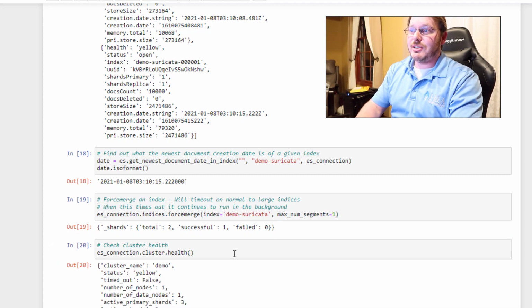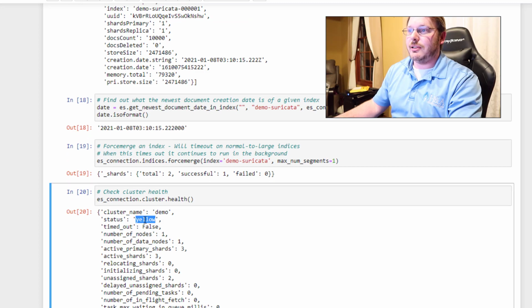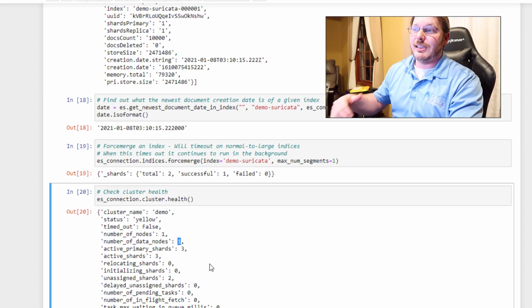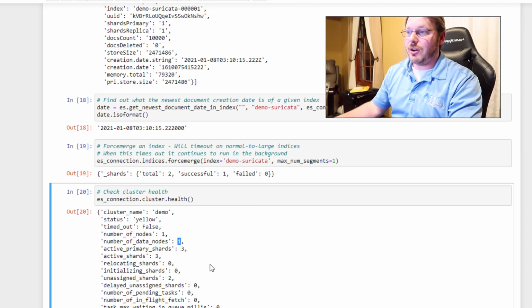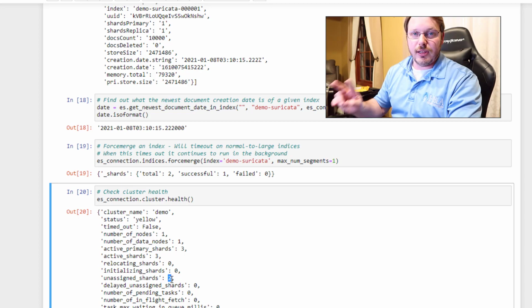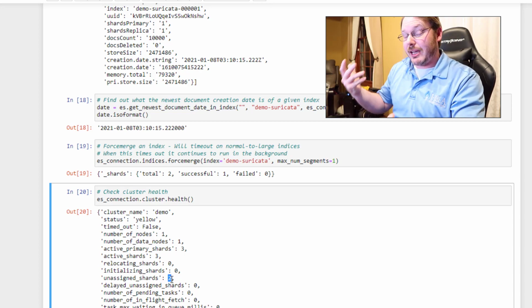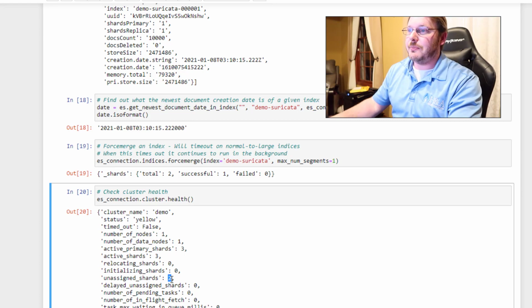Is my cluster healthy? Well, my cluster's yellow. My cluster's yellow because I only have 1 node, which is also a data node. Yet I need to assign shards, specifically 2 of them. Those were those 2 that said they had replicas, but it can't assign the replicas. That's where that came from.